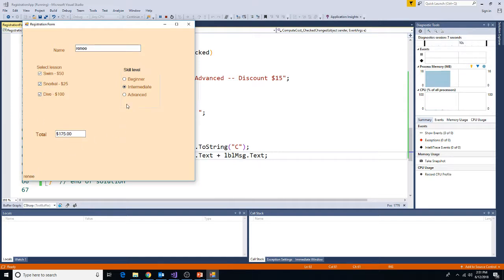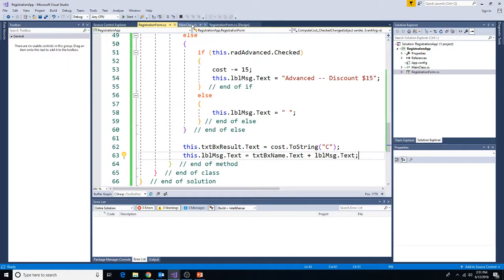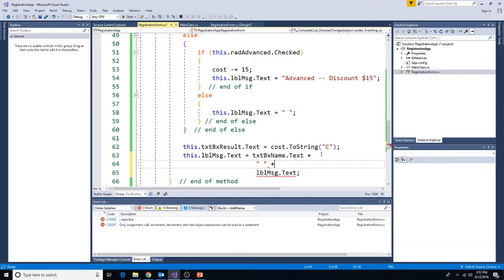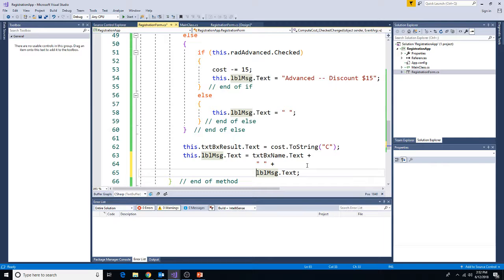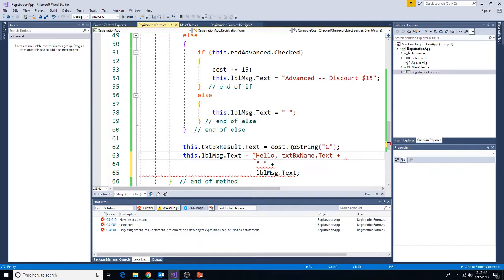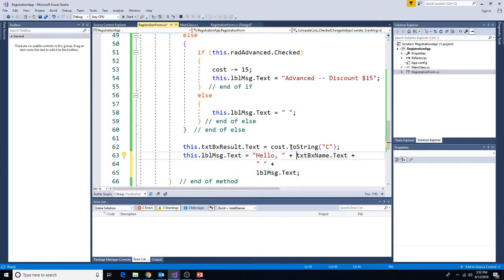I'm getting my name down there. Oh, I need to add a space after my name. So let's see, I'm going to say it's my name plus a space plus the label message. Do you want it to say something nice? Let's make it be like, hello, comma, space, Renee. Let's run it.